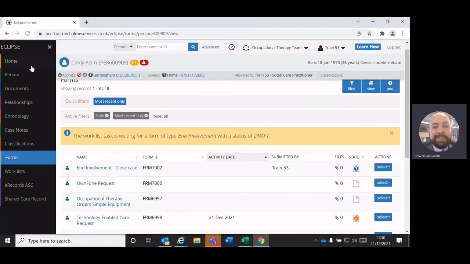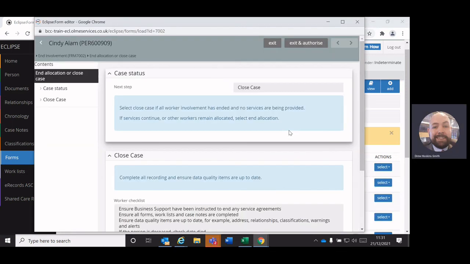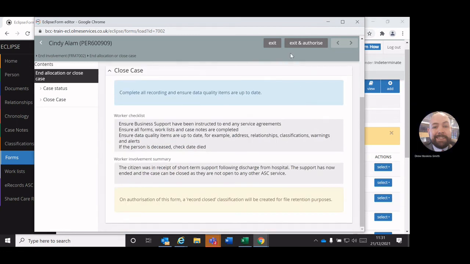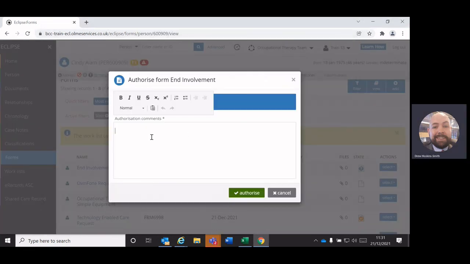And as an authorizer, there are two ways that this can be authorized. Either you can view the form, which presumably, if it's a manager doing this, they will need to just go through this form and make sure it's okay. And then you can exit and authorize. If you click on this, you see there are authorization comments, so you'll need to put something in.